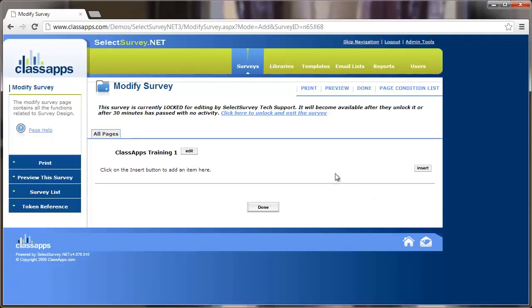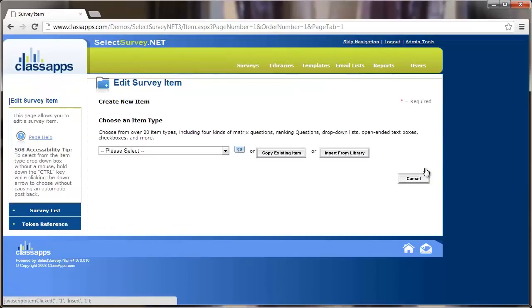Now this is design mode. This modify survey page is for designing the survey. So this is where you're going to add all the questions, and add all the page conditioning, which we'll go over in another video as well. So to add the first question, just use this insert button over here. It's going to insert a question, and it's going to take you to Edit Survey Item.